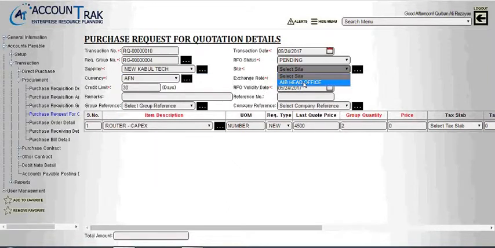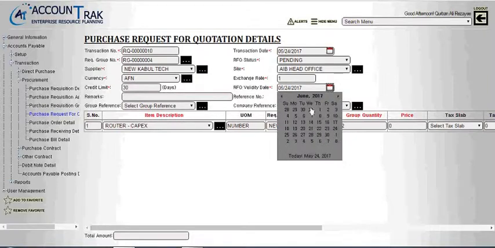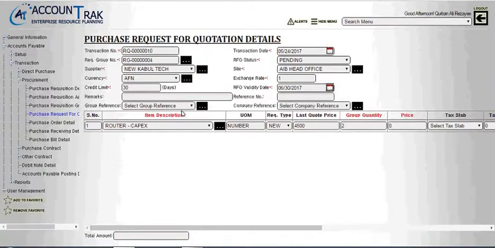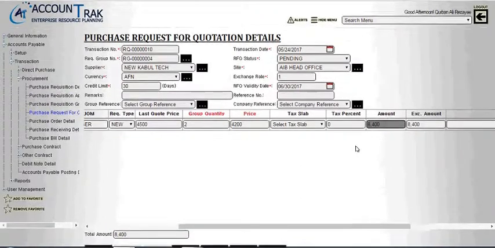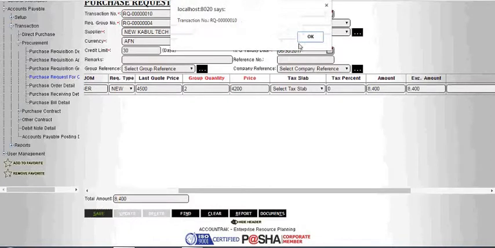Let's say the second supplier has quoted us, his quotation validity is up till 30th June, and he has quoted us, let's say, 4200 AFN, and the total amount will be 8400 for 2 items.